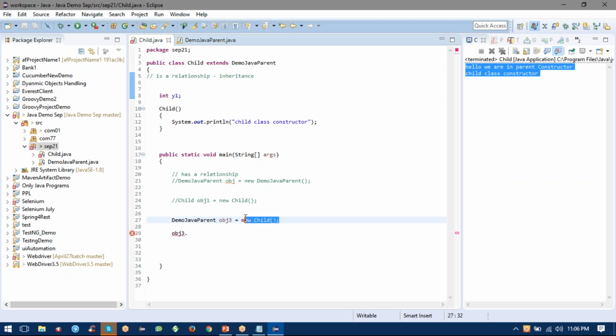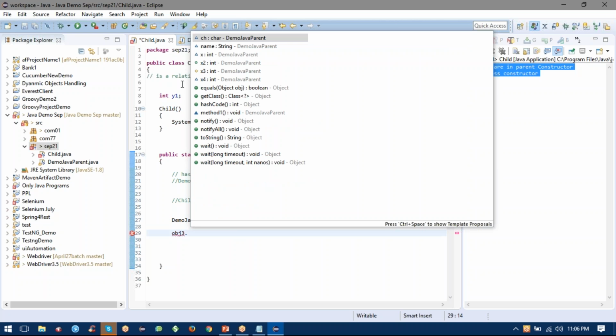You have created the object of the child class, but you have created the reference of the parent class. So if you are using a reference of the parent class, via the dot operator you cannot access the members of the child class. You can see over here y1 is not visible, right? It is not visible over here. So this is also an interview question.